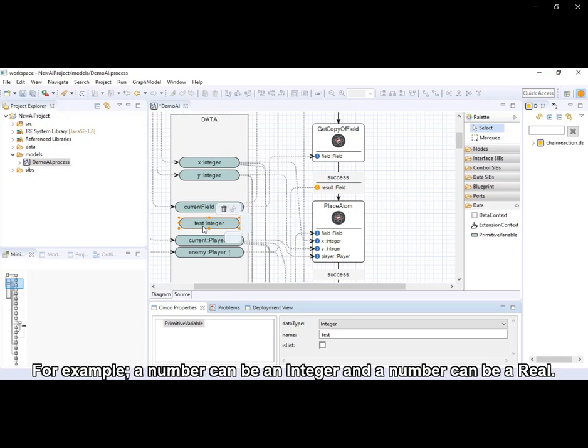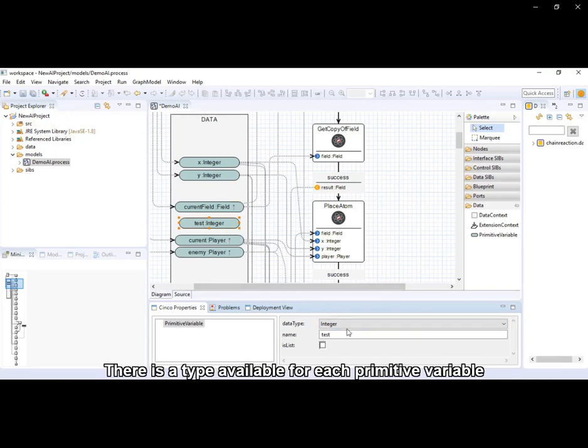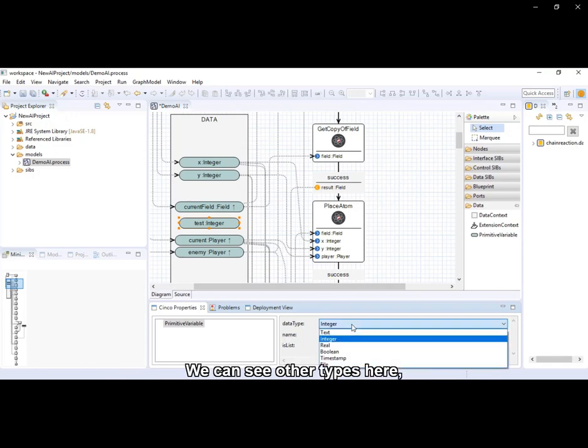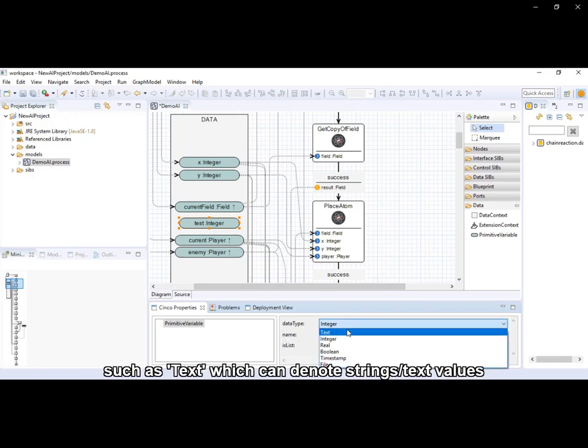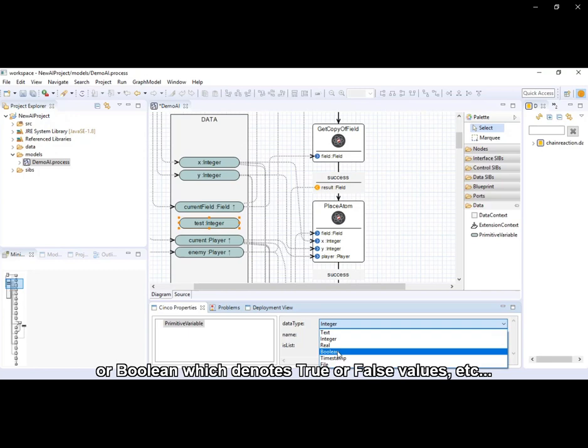For example, a number is an integer, a comma number is a real, and what other types are available for each primitive variable? We can see that the other types are, for example, text, in order to define several characters, or boolean, in order to define a result that is either true or false, etc.